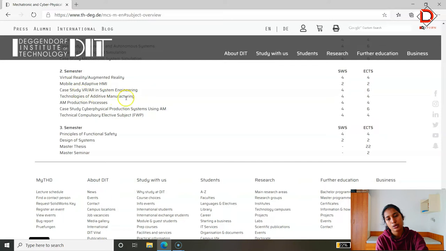Technologies of additive manufacturing and AM production process, these two combined make one subject. Additive manufacturing is nothing but 3D printing. You will learn what additive manufacturing is, how many types there are, what the prerequisites are, and how you do it. You will get to know everything. There is scope for this subject. The future is 3D printing. You can see how it is growing now.